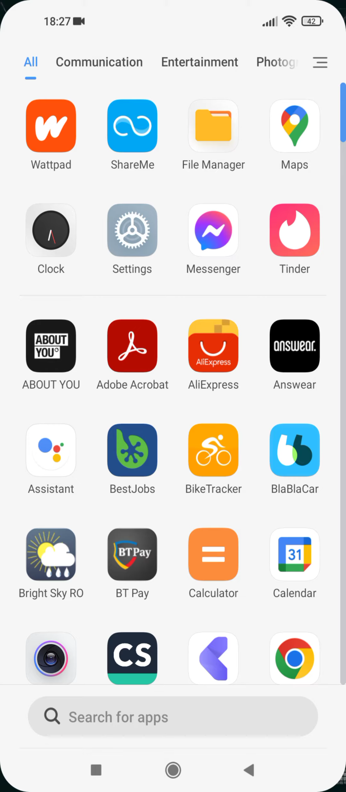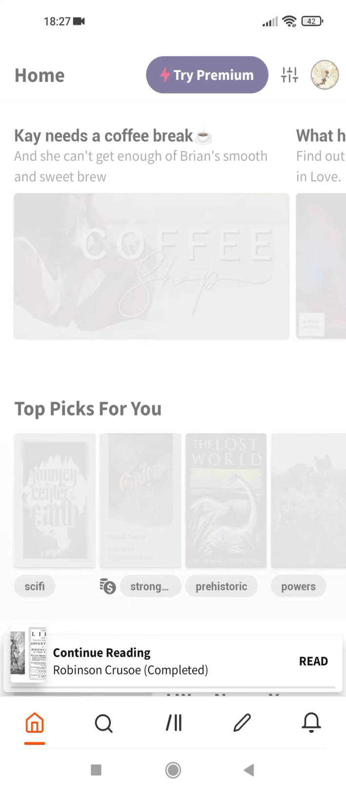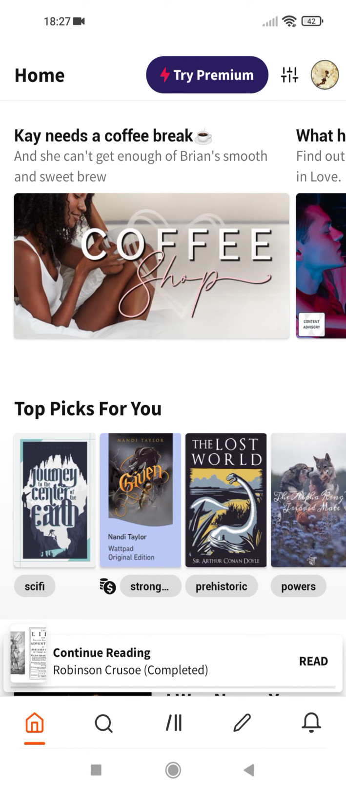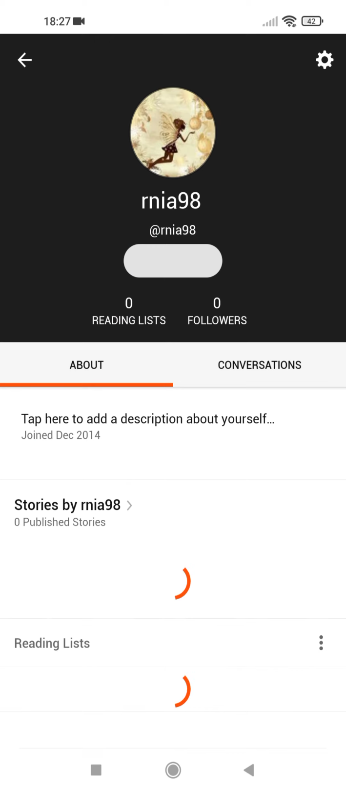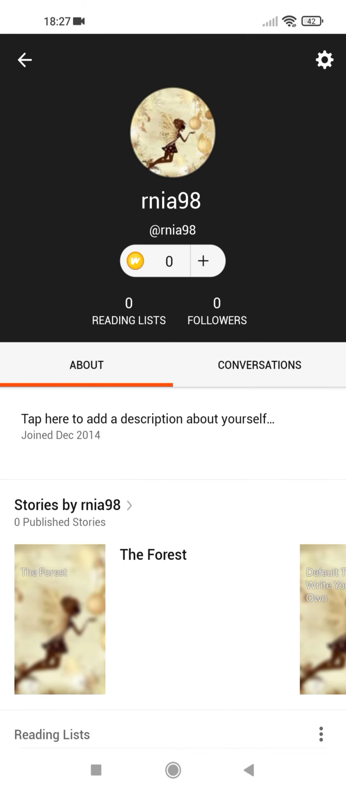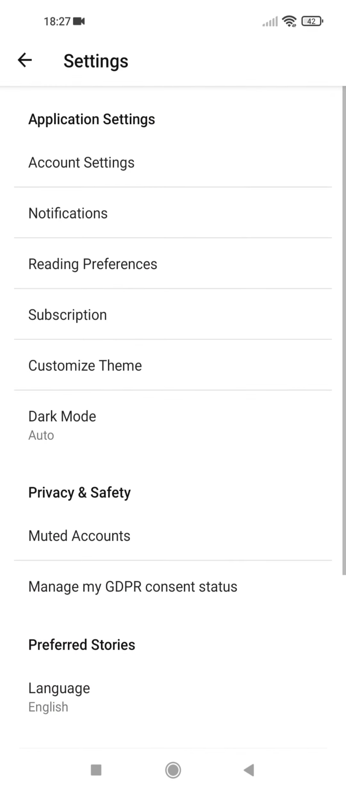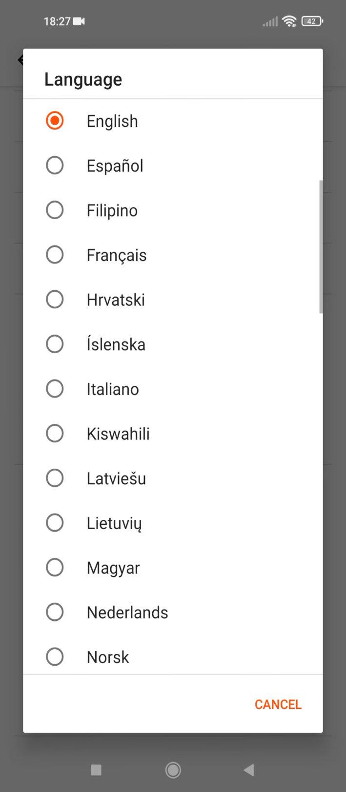So let's jump into it. First, open the app. Then tap on your profile picture at the top right corner. Tap on the settings icon at the top right corner. Tap on language. And here you can set the main language of your stories.